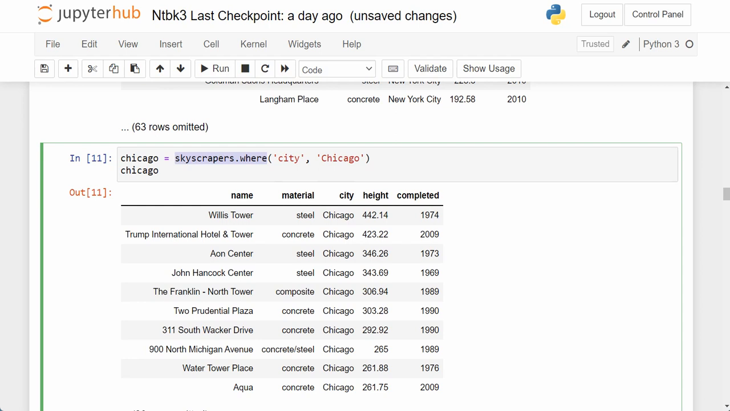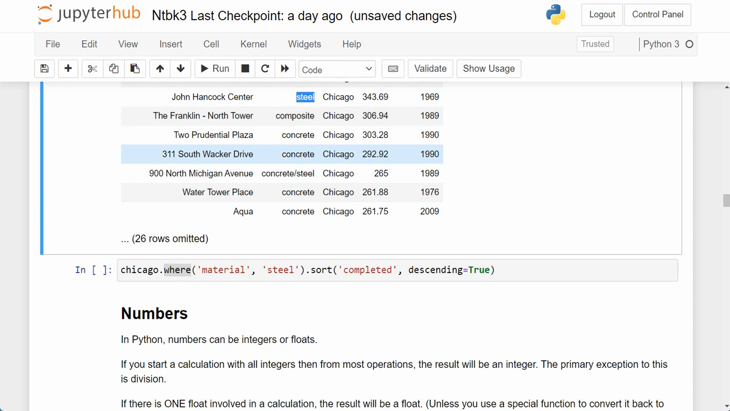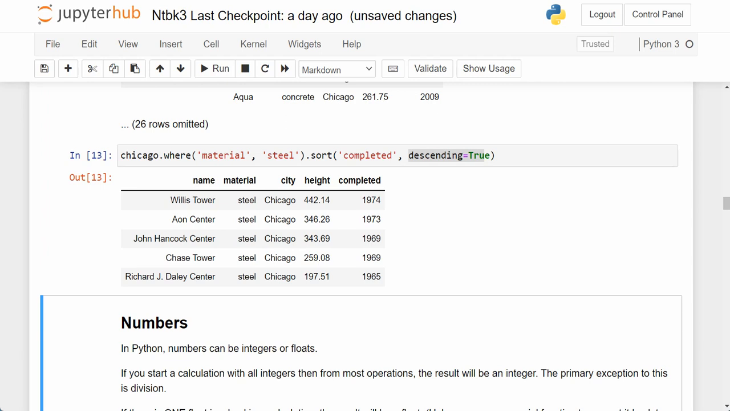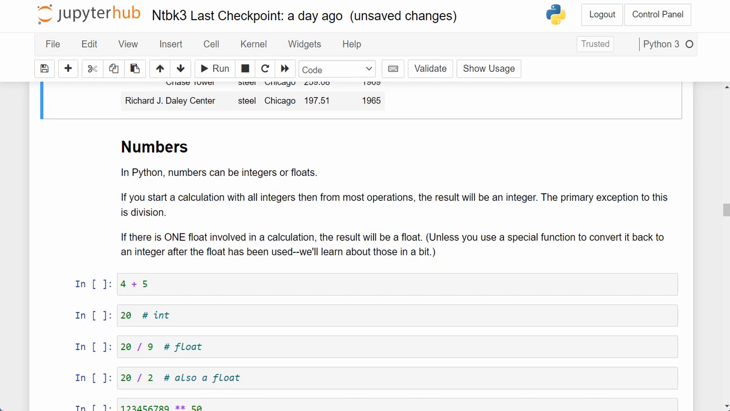Then we can use the Chicago table and do where material is steel, right? So right here, for example, the material is steel, and we're going to sort based on completed, and most recently completed goes first. All right, let's see if we can do that. Sorry, let me shift enter twice, and there we go. We do get city names of Chicago, we do get building materials of steel, and we do get the most recently completed first. Okay, so that's just a little review of using tables and those important methods.